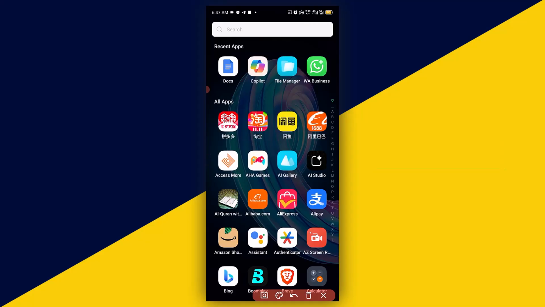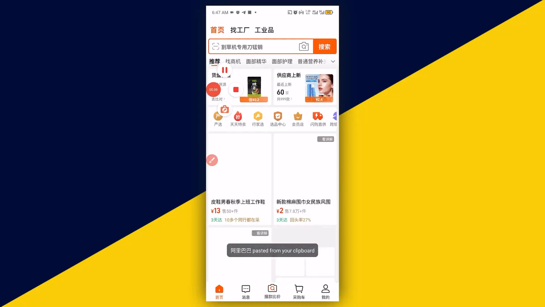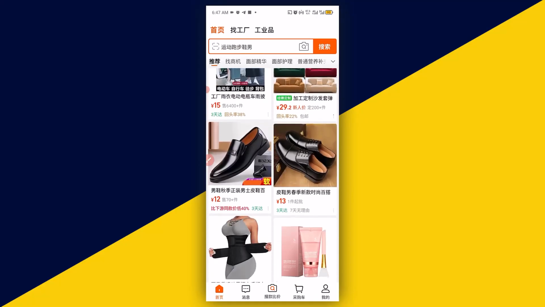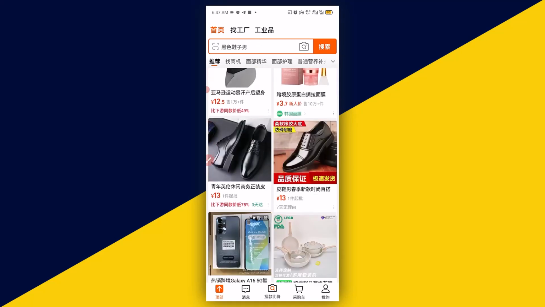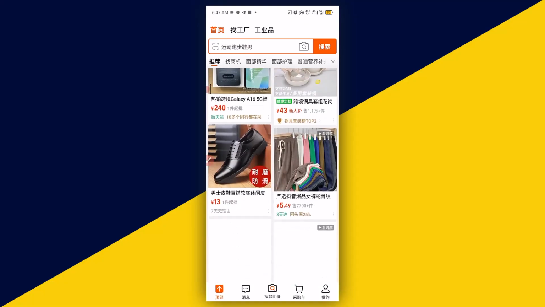The very first thing you want to do is open up your shopping app. I'm going to start with the 1688 Chinese shopping app right here. I'm going to open up my 1688 shopping app. Then, having opened it, the next thing you want to do is search for a product. There are so many ways you can search for a product on 1688.